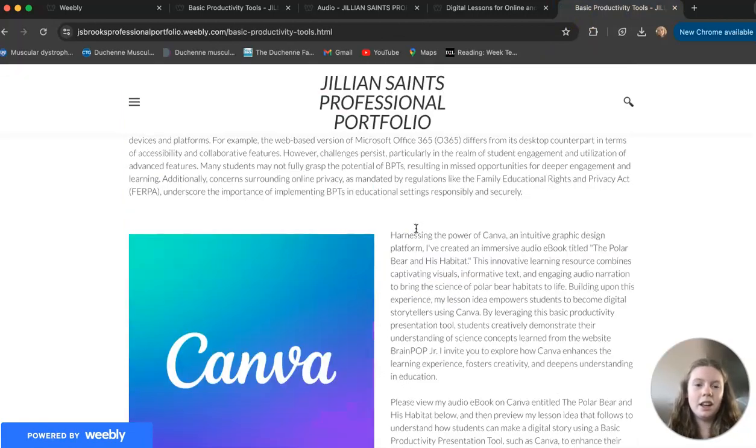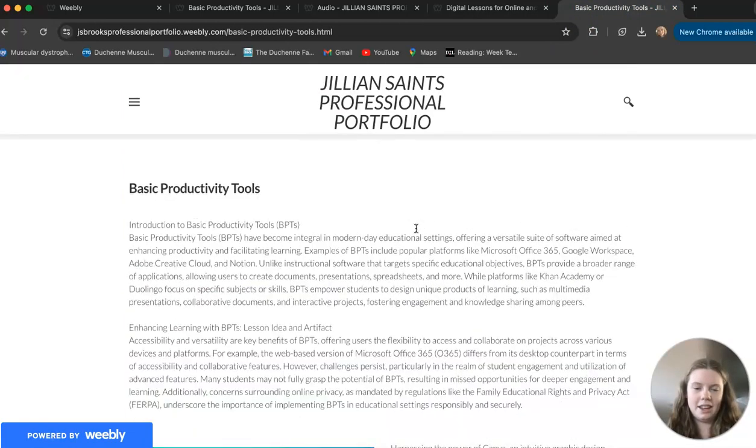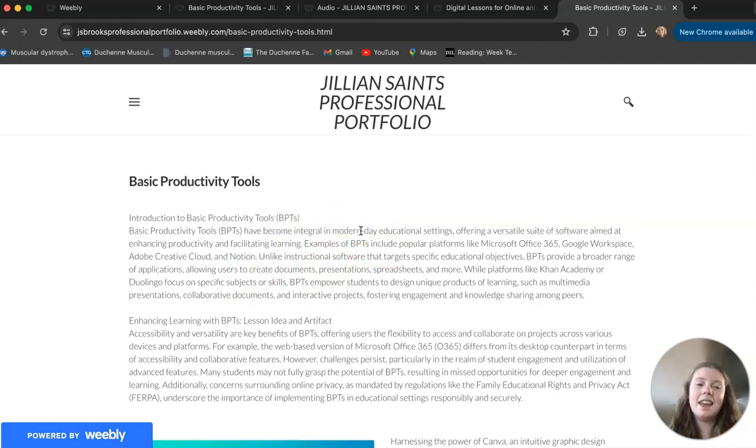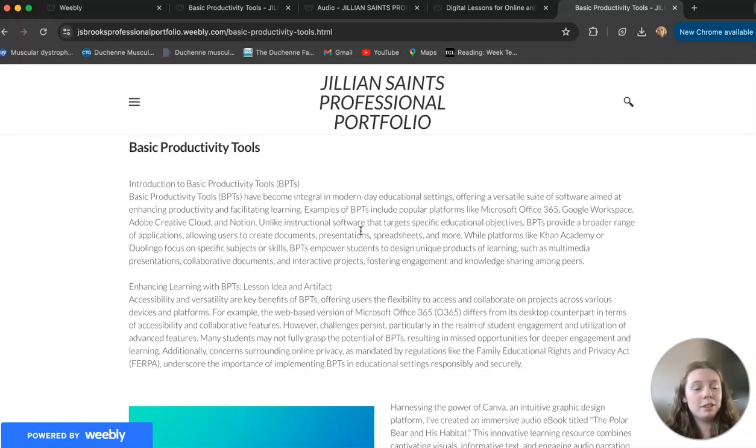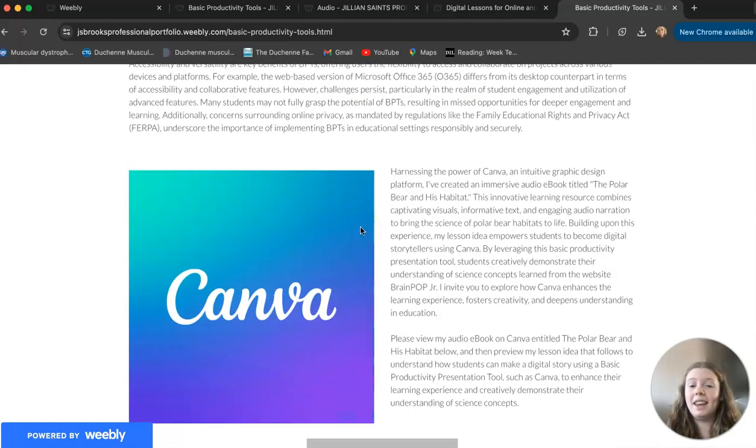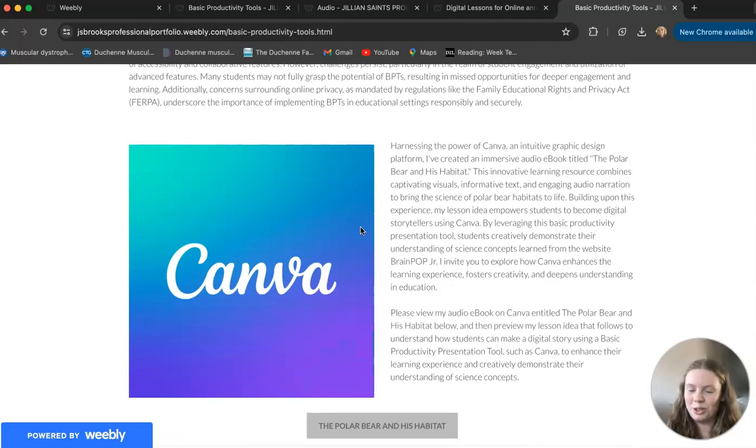All right, and then finally we have what I think is my best lesson. So here I just have a lesson for basic productivity tools. I chose a lesson on habitats. For this, students will start on BrainPop and they will do a little bit of research on a habitat and an animal in a specific habitat. And then after that, they will go on Canva and create their own little digital storybook about their animal and the habitat that it lives in.